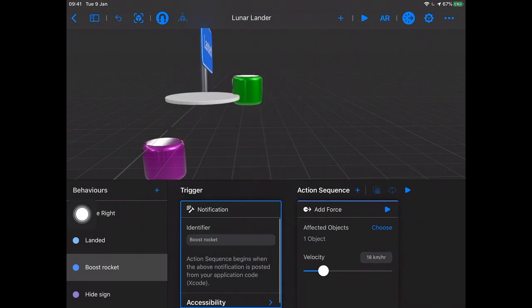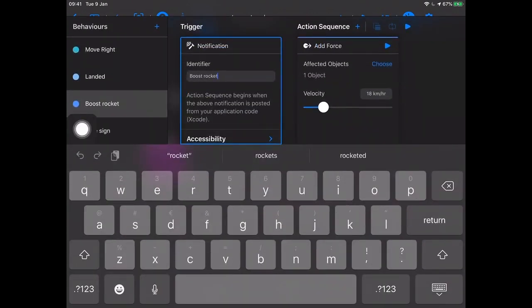So if I tap that, you can see it picked the identifier from the behavior name. I can change that if I want. I can tap in there and change it. So that is saying that Reality Composer is going to wait and listen for a message from Xcode, from our code in Xcode. And Xcode is just the tool that we use to build our apps on macOS. Just like we use Swift Playgrounds for building apps and playing with playgrounds and writing code on the iPad, Xcode is the version of our development environment on the desktop.